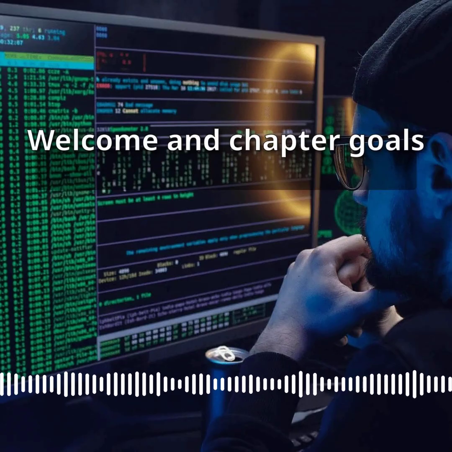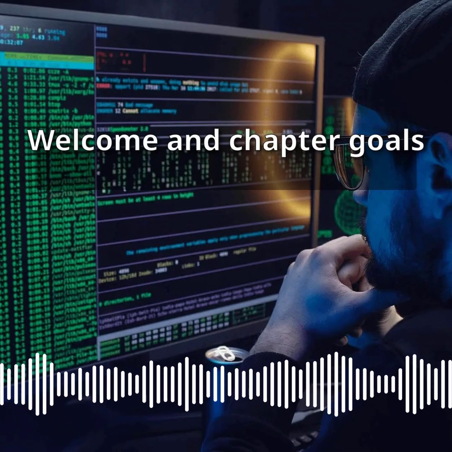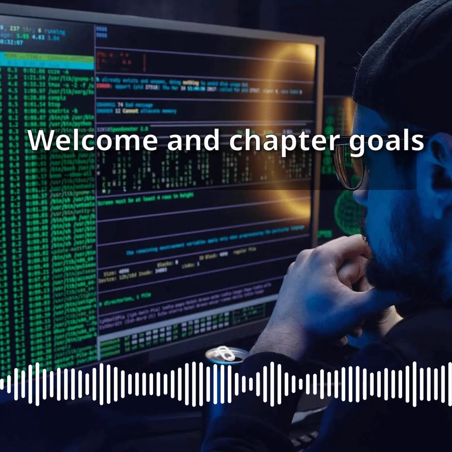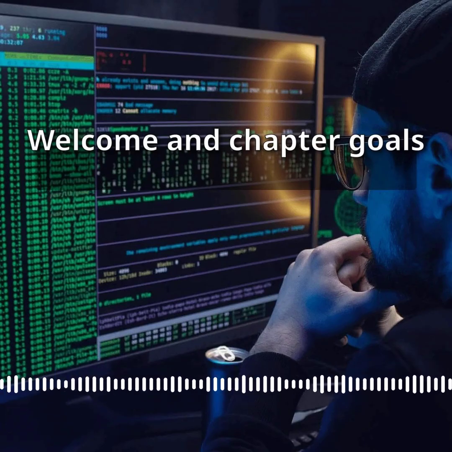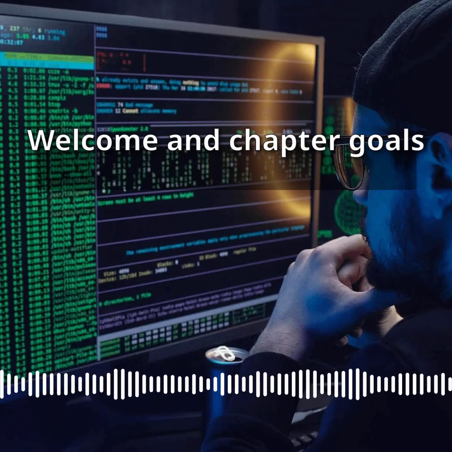What this chapter covers. This chapter goes beyond basic Linux usage. It is not about learning how to install software or navigate directories for the first time. It assumes you have had some exposure to Linux commands and builds upon that to cover topics that are directly relevant to security work. Here is what you will study.